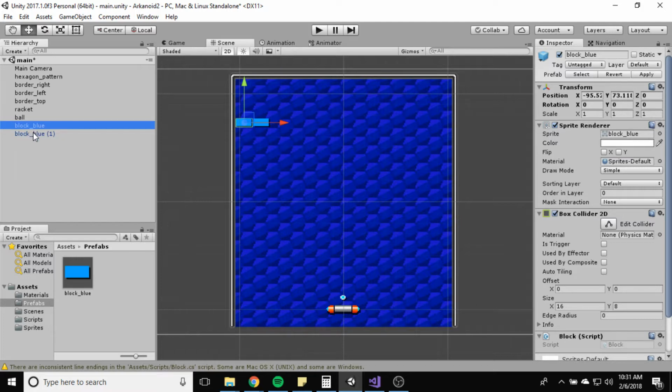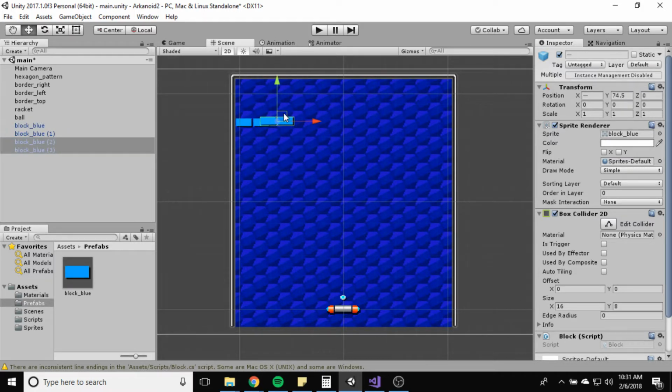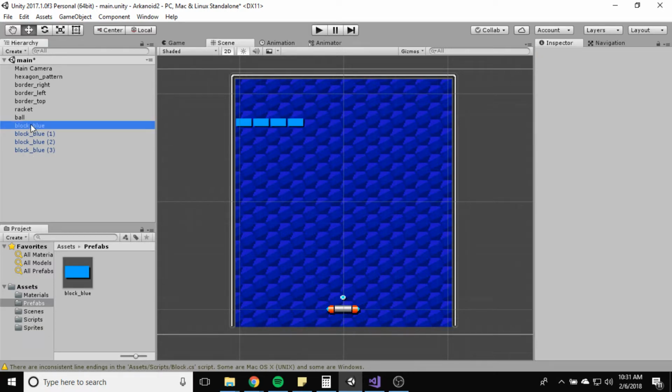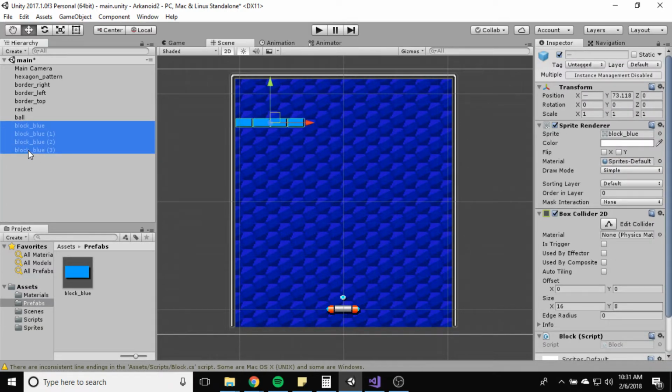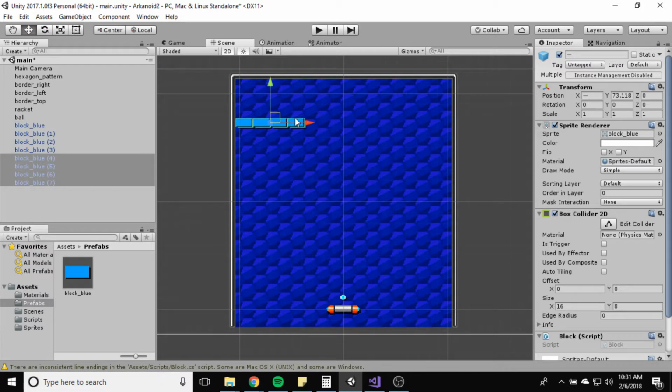And I can copy these two, copy and paste, and move them over. So now I have a couple more prefabs. I can make sure they're on the same X. Now I can take all four of these, copy these, move all four, and paste them. Don't forget to paste them.